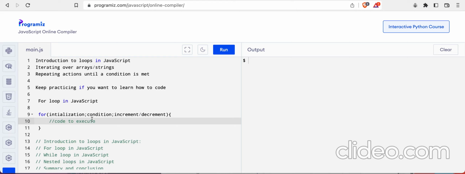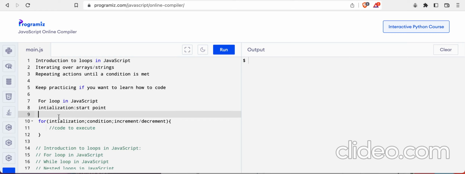So what's the meaning of initialization? Initialization simply means the point at which we are starting, where we are starting from. So let me copy this and write this as start point. And then the condition, of course, is either going to be true or false. The condition is going to be a boolean.